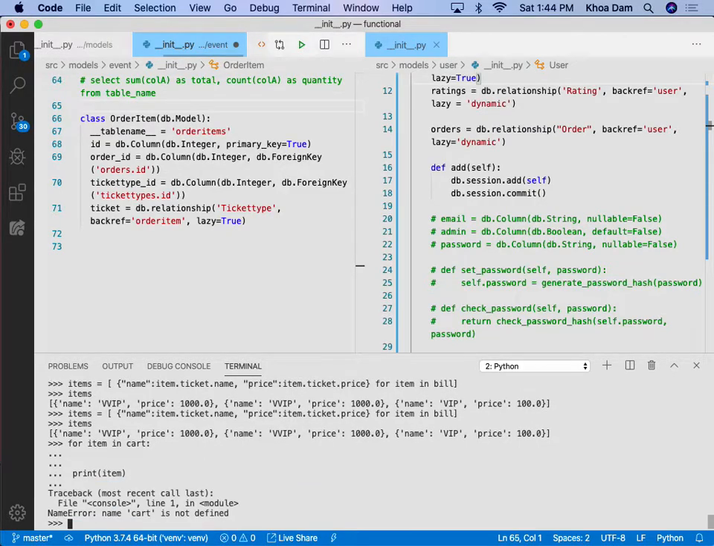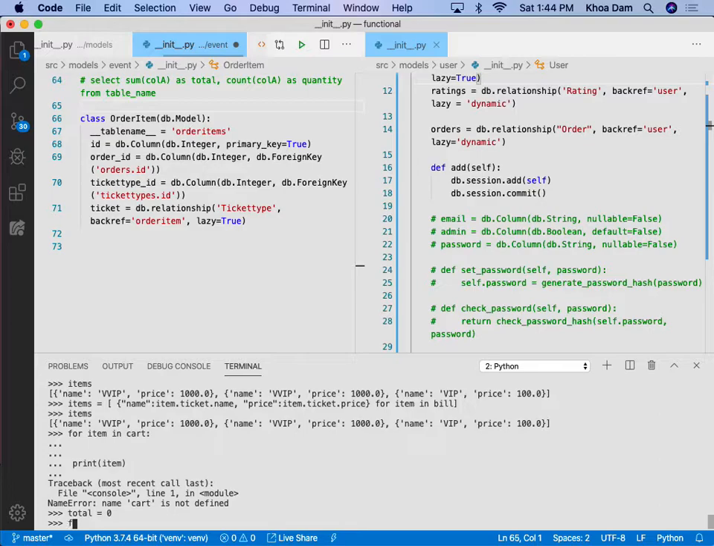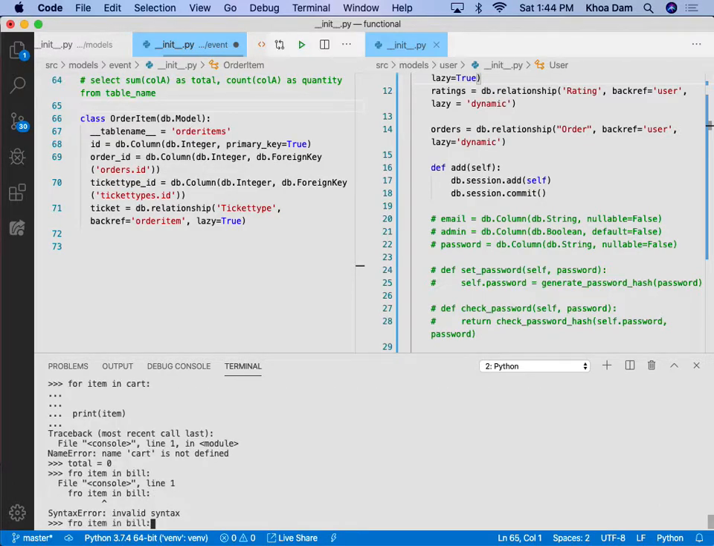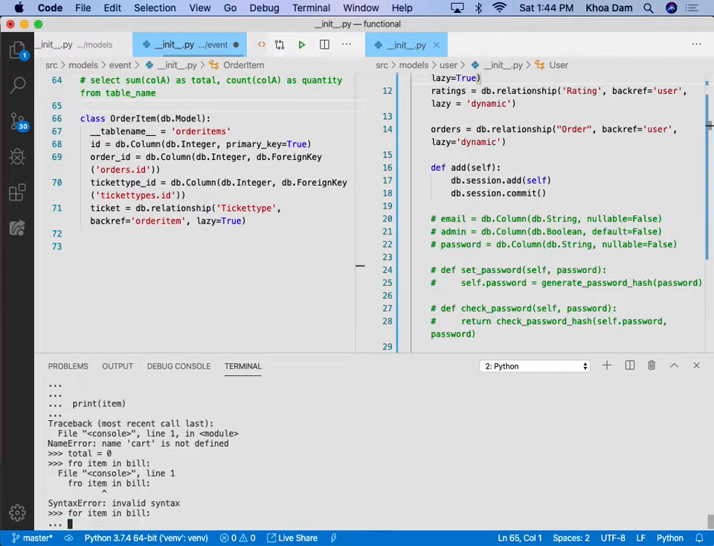Okay, good. It's not cart, it's bill. Sorry, that's why I have to stop it. Okay, let total equal 0 first, and then for item in bill, we type total plus equal to item.ticket.price, right?